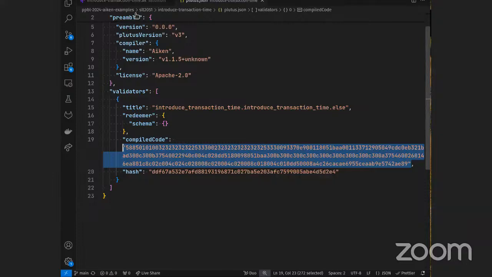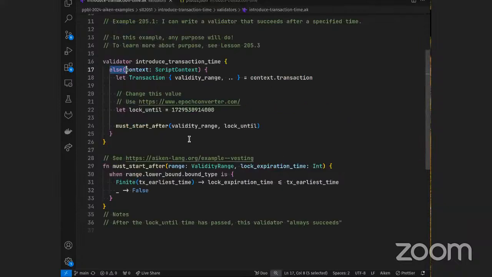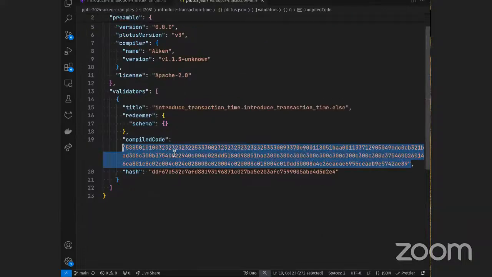We write all of the logic in a nice human-friendly language so that we can end up with a string like this that can be used on chain. And as we move through this process, you're going to see a couple more ways to interact with this compiled code, but this is the basic idea. There's also a hash right here.